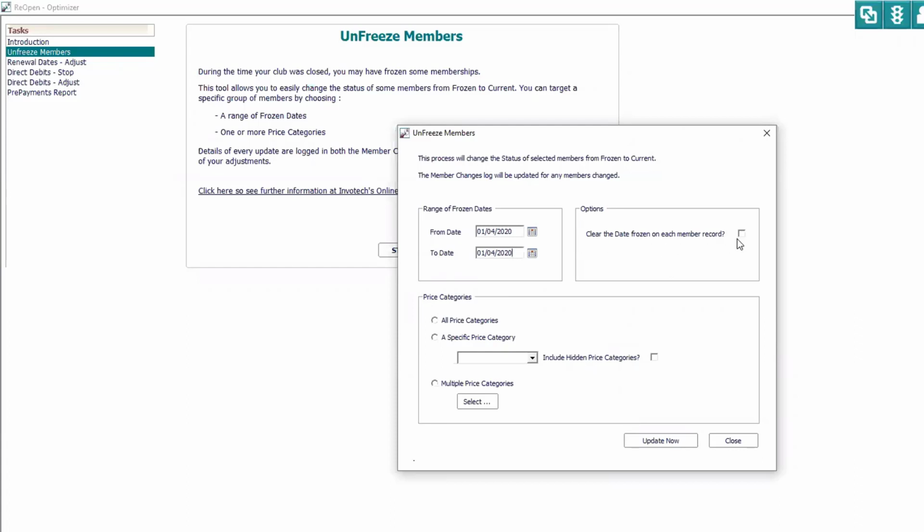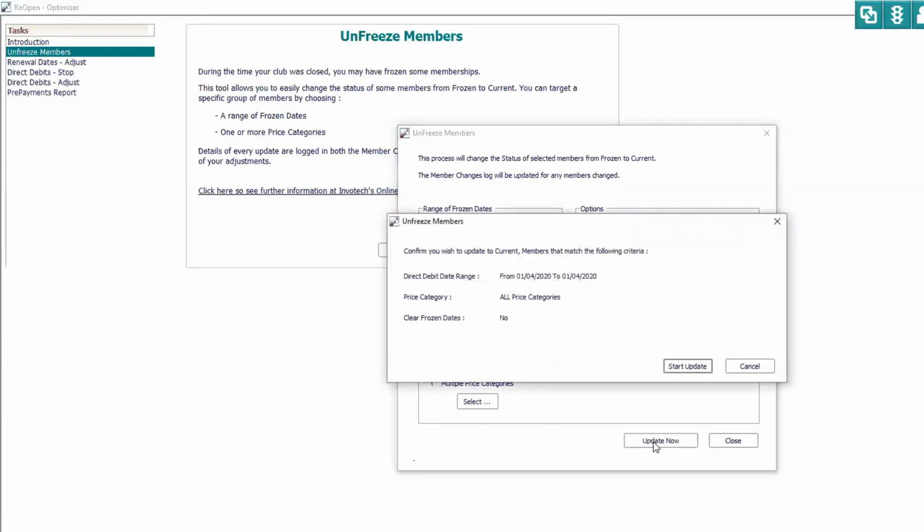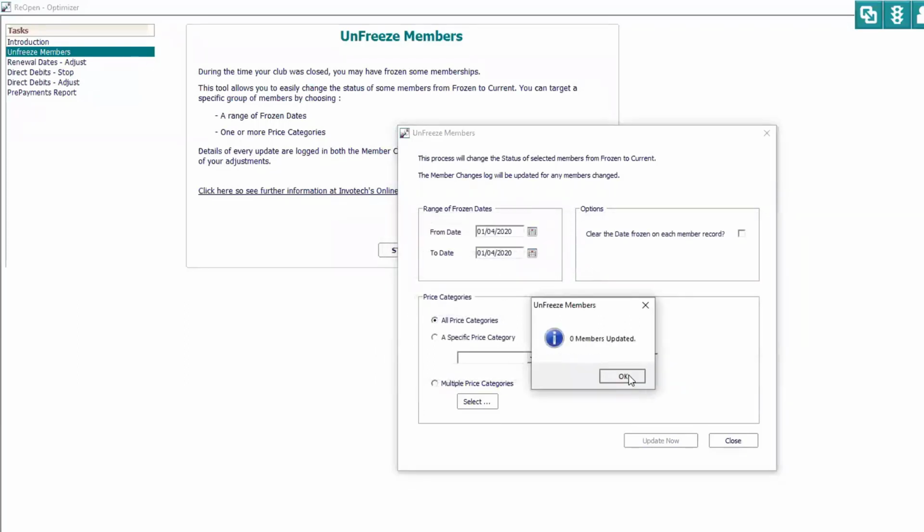You can clear that date from the member record if you so wish by ticking this button here. And again, you can choose different price categories if you want to, or all price categories. And you just click Update Now, and it will update for you.